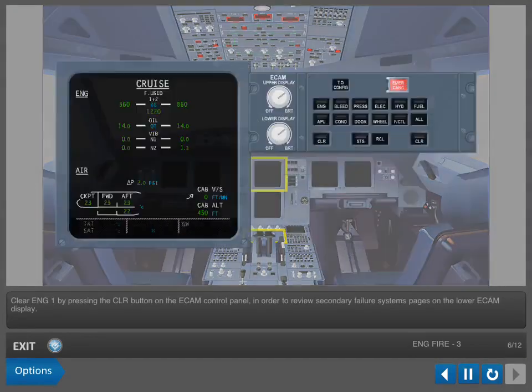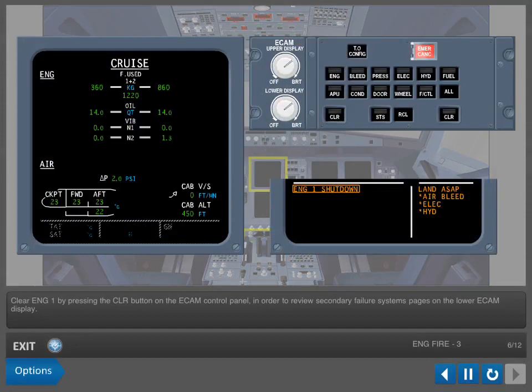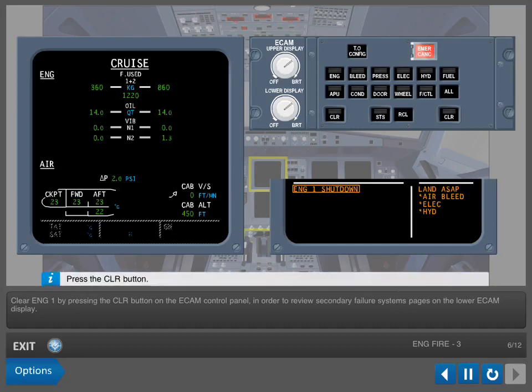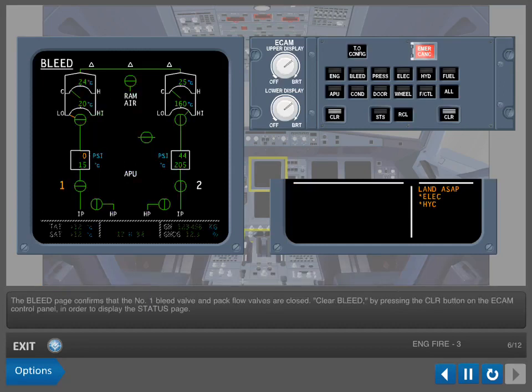Clear Engine 1 by pressing the Clear button on the ECAM control panel in order to review secondary failure systems pages on the lower ECAM display. The bleed page confirms that the number 1 bleed valve and pack flow valves are closed. Clear bleed by pressing the Clear button on the ECAM control panel in order to display the status page.